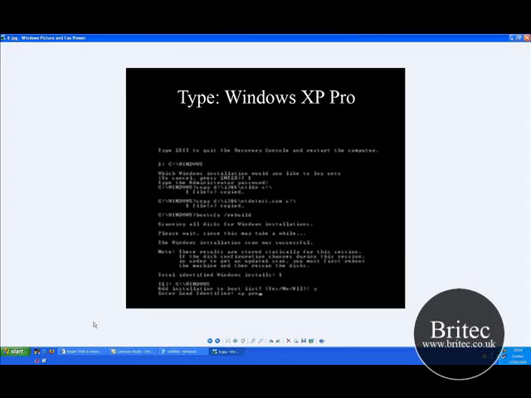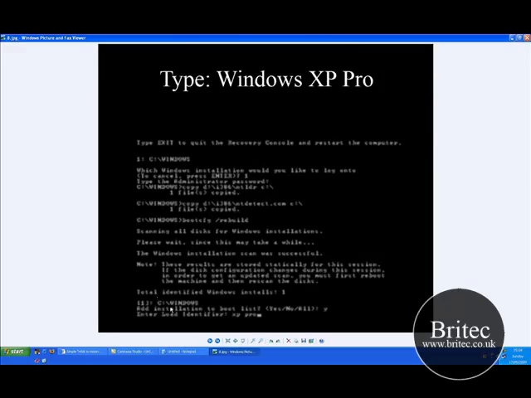And then your next step is typing in the actual name that you want. It will come up and ask you to enter the load identifier. So basically, you just type in a name that you want. For example, you could put Windows XP Pro, or Windows XP, or XP Pro, or whatever you want. Just type anything you like in there, and that will be that.